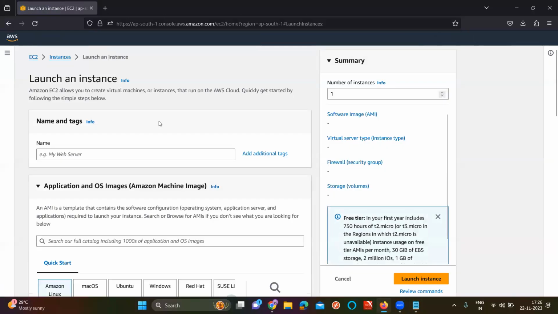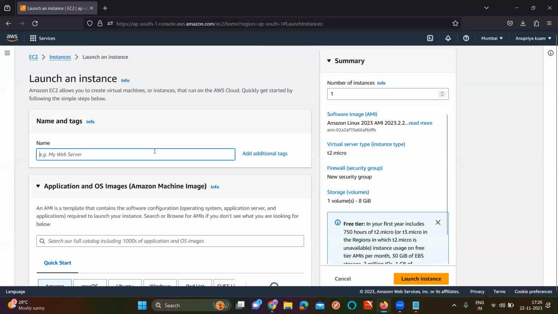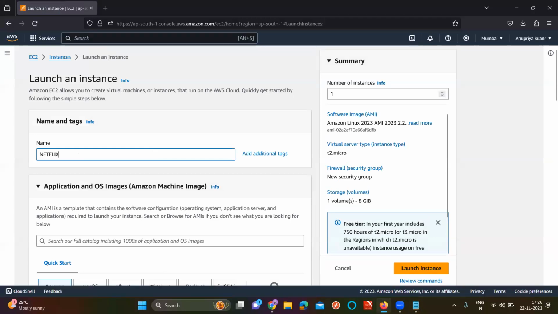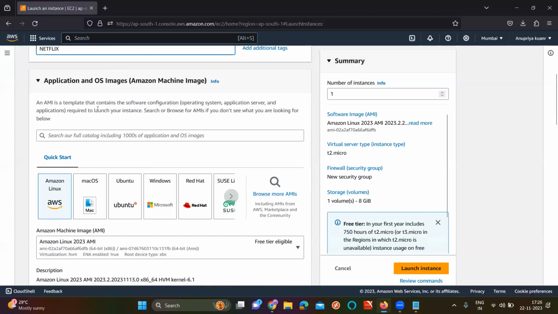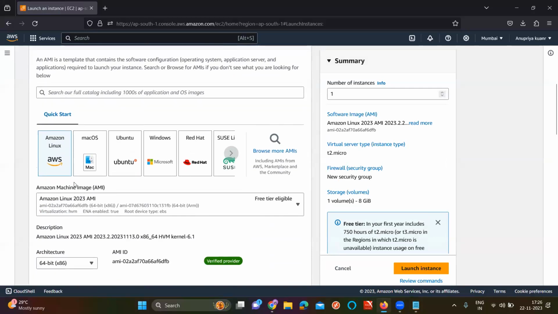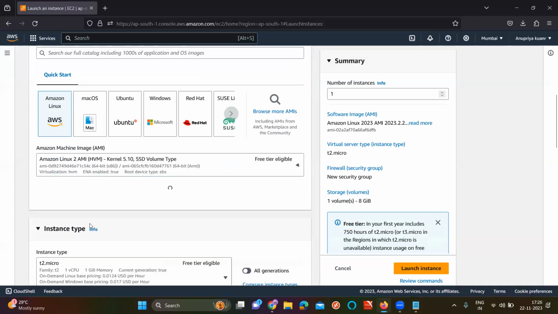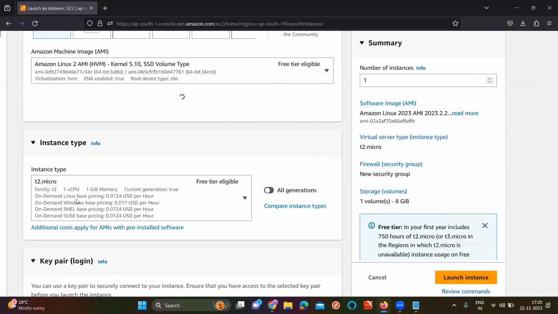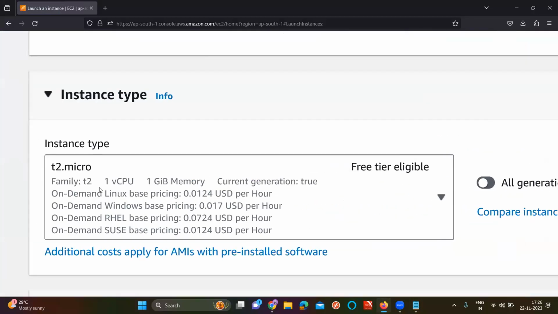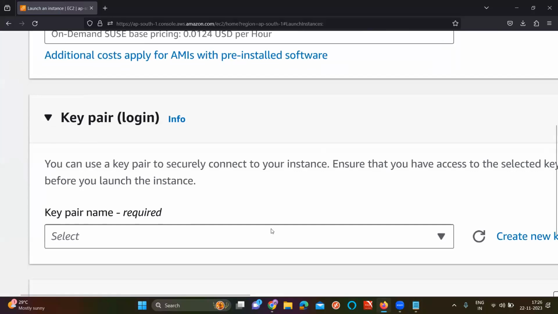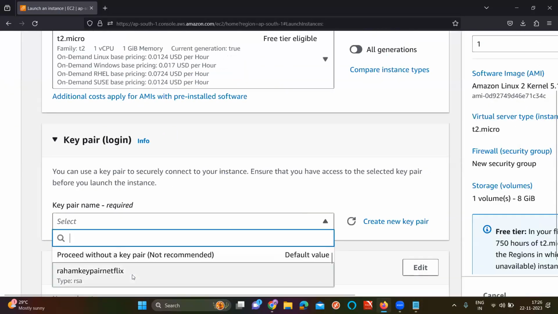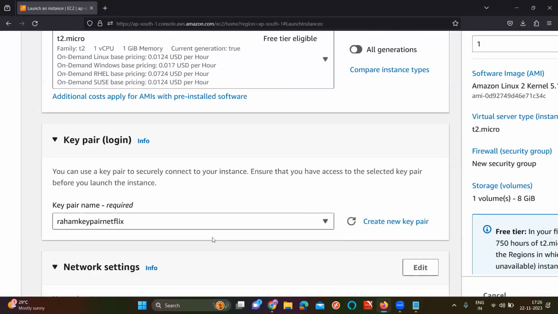Now you tell me, in step number 1, what do I give here? Name. I am giving it as Netflix server. Step number 2, I'm going to give the AMI. Here I get the OS. By default, I need to select N-1, because it is a stable AMI. Instance type, I have already T2 micro. And key pair, I already have one, so I'm using the new key pair Netflix.